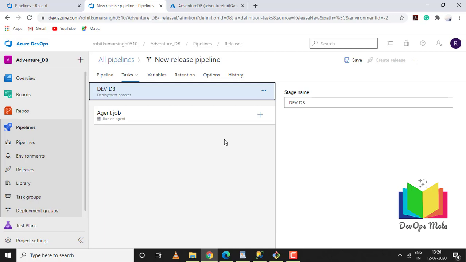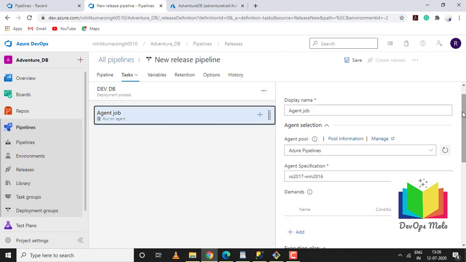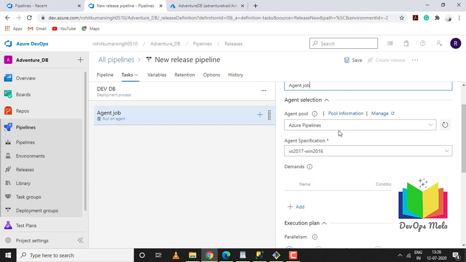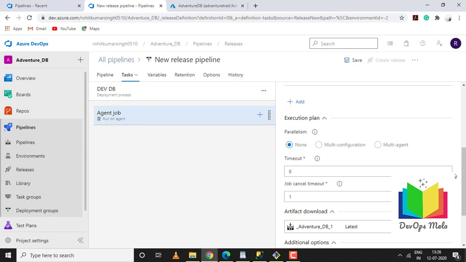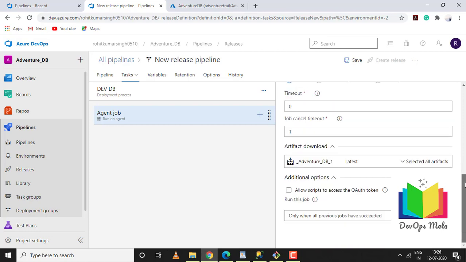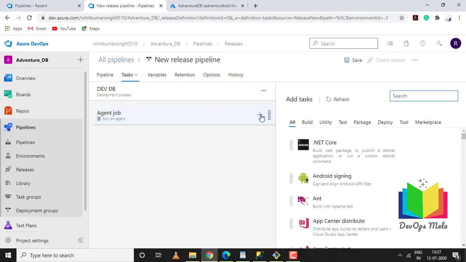I'll add jobs. In the agent job, we'll stick with the default option. This is the agent. If you want to change the display name, you can change it from there. I'm using Azure Pipeline as an agent pool. This is the agent specification, Windows 2016, Visual Studio 2017, which I'm using right now. This is the artifact we just added. Okay, so let's add a task for this release pipeline.